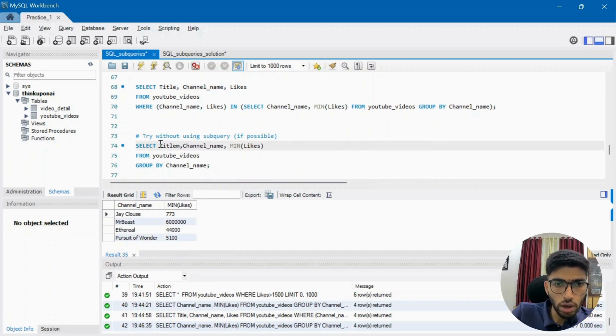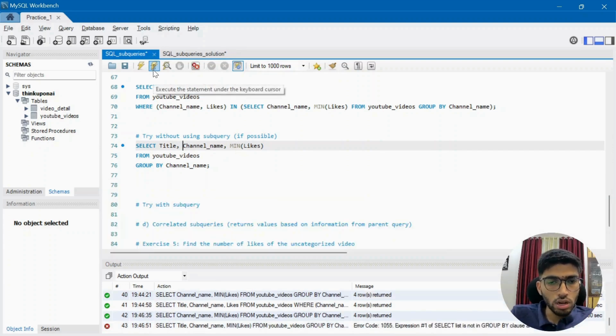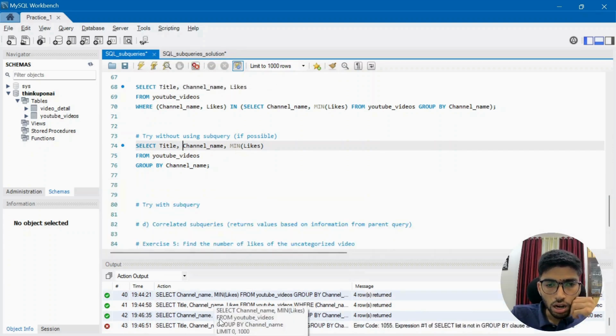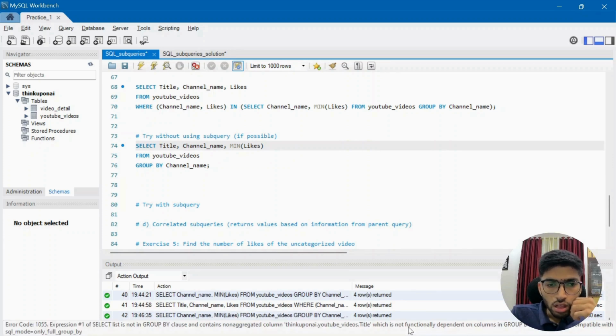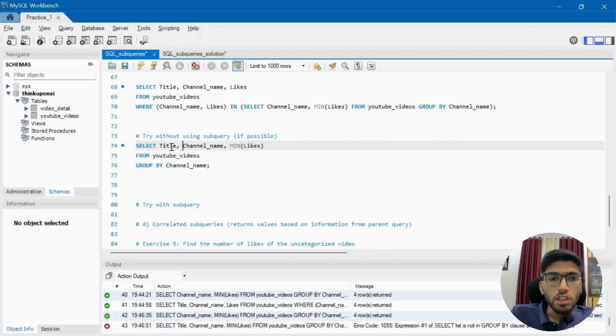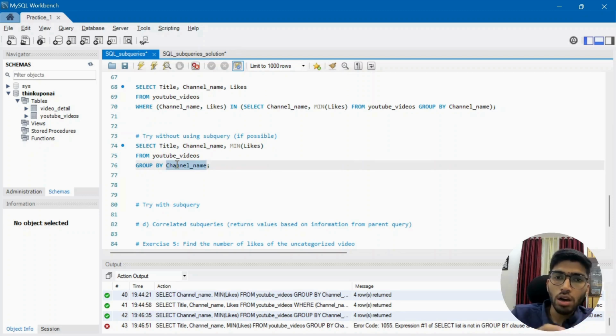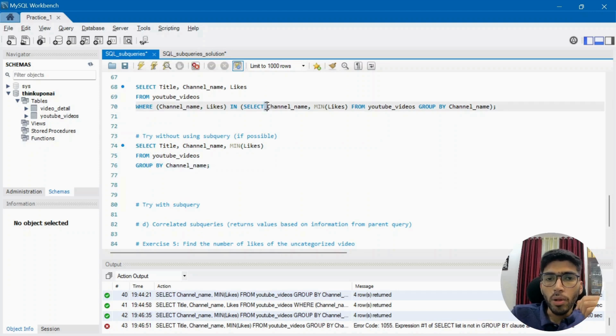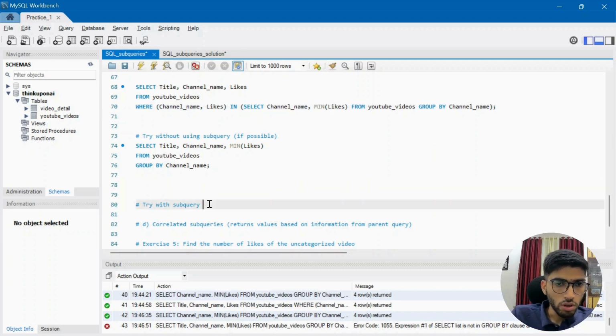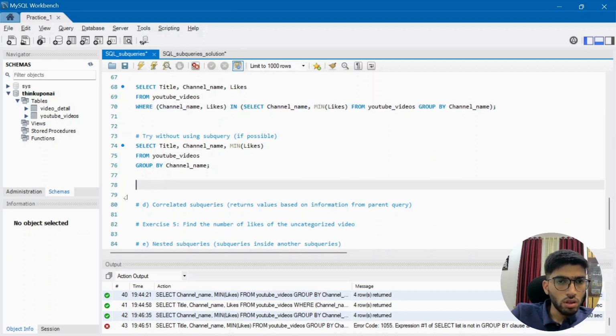So let's try to add the title. Let's try to execute it, and you'll see that it gives you an error that says that select list is not in group by clause. So this particular column is not in the group by clause. That's why it couldn't be shown with this query. Now here comes the benefit of using this multiple column subquery. So if you just observe it, you'll understand the whole point of using this subquery.